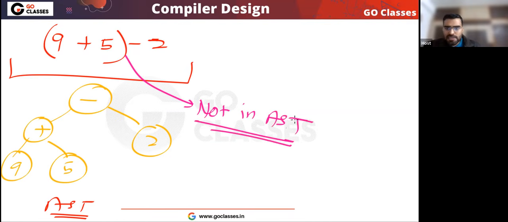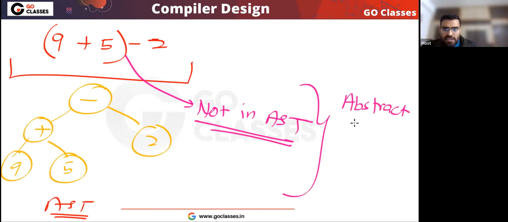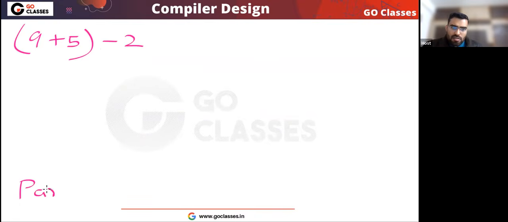So that is the reason I am saying that here the syntax is abstract. Syntax is not concrete; it is abstract syntax. But in the parse tree, what will happen? If you make the parse tree, then the parse tree will take care of parentheses also. Your grammar will take care of parentheses also. Is this clear to everyone?